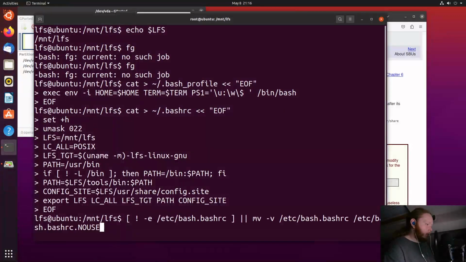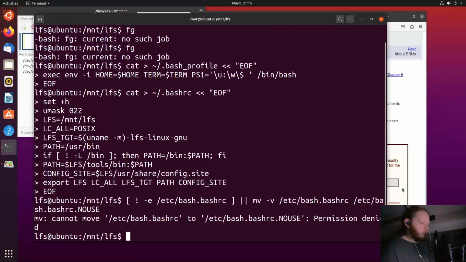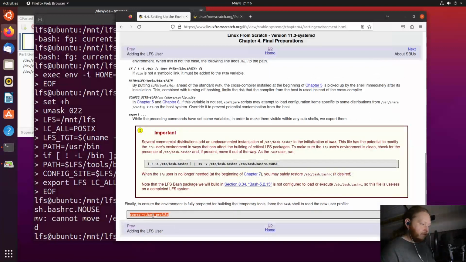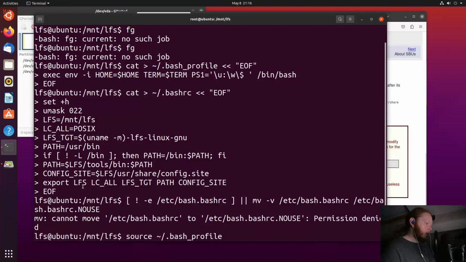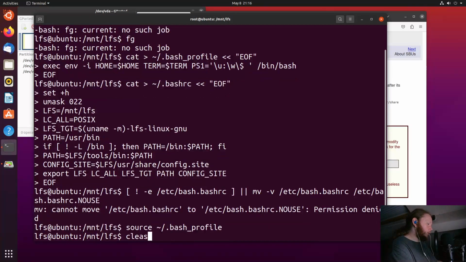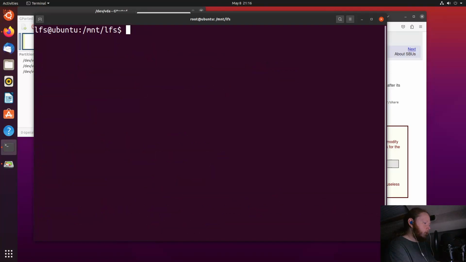Again, we'll just run this file just to make 100% sure. Permission denied. That's fine, there's nothing there. Source the bash profile, and we are now off to the races. So again, we just want to do echo $LFS. LFS is still there.